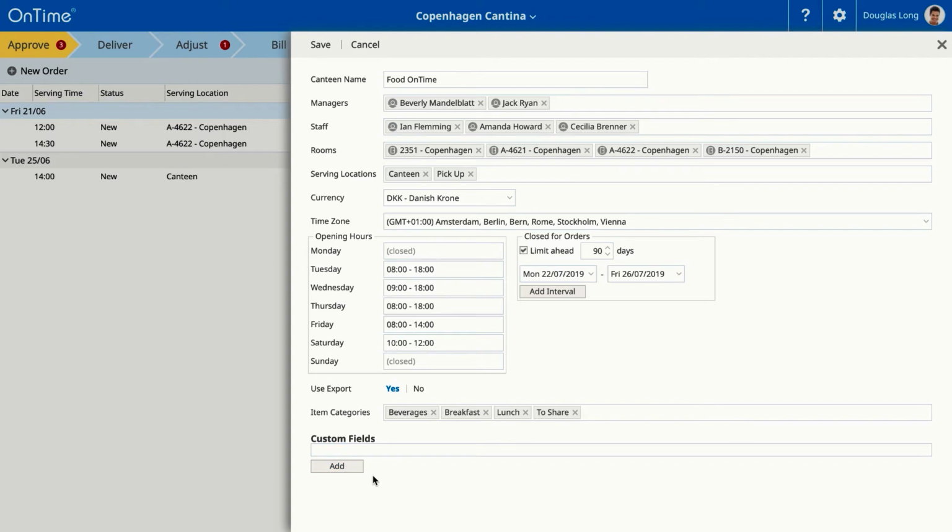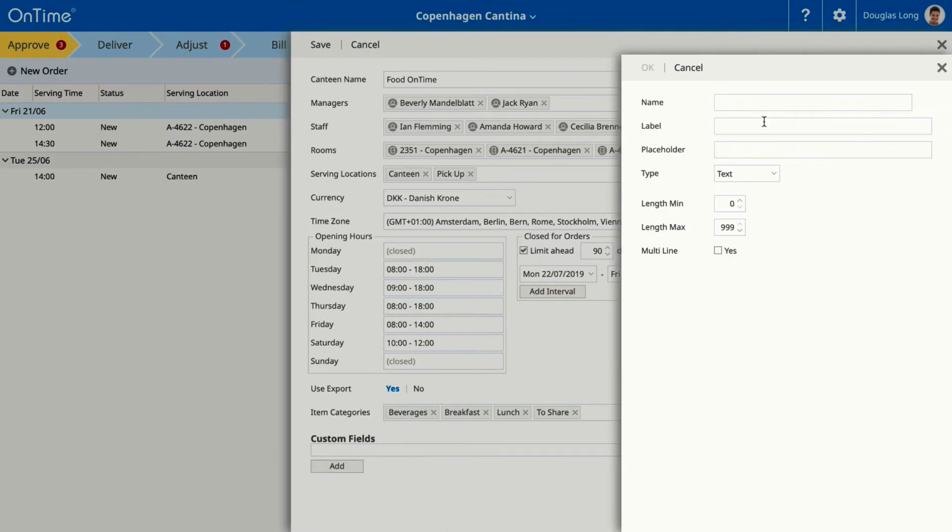So this could be if I need people to put in a billing number, allow them to write a comment for the canteen, or choose a department. To create a custom field, you click here, and then you have to fill out this information. Let me explain what the different things mean.